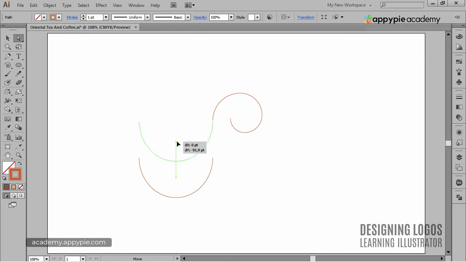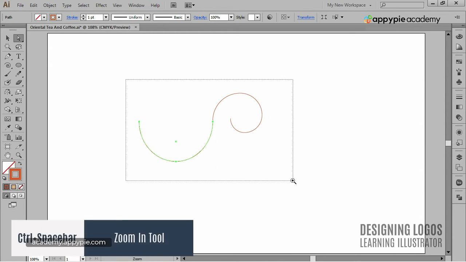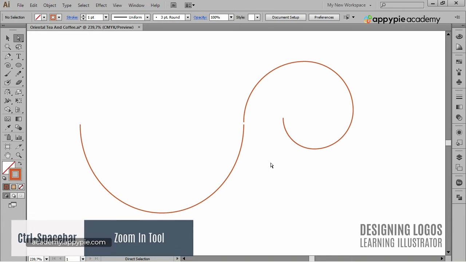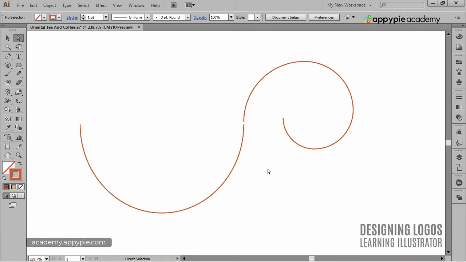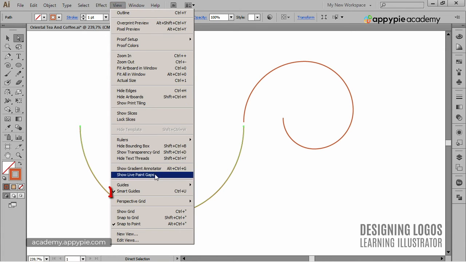I think I'll better zoom in just to see what I'm doing a bit better. Quick side note here, guys. You probably noticed that when I move the objects around, those green lines pop up from time to time. Those green lines are called smart guides, and they help you align the objects on the fly. And if you don't see them, go to View, Smart Guides.